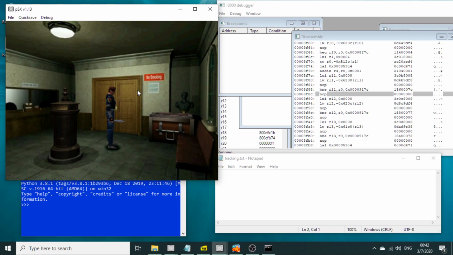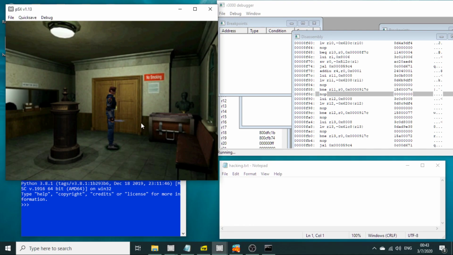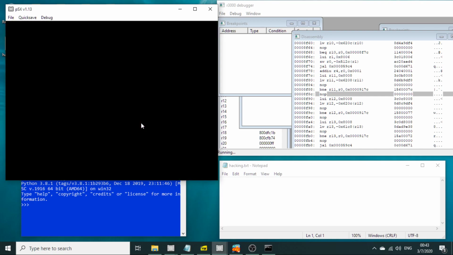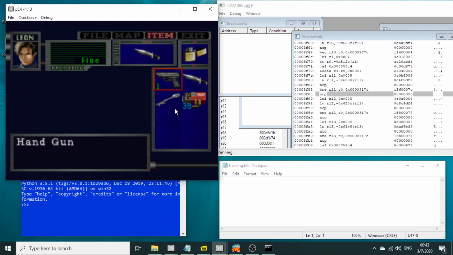This time we are about to do some more advanced hacking. We are about to hack the items of Resident Evil 2. Not all of them, but the basic things to get started, to understand how the mechanics work behind hacking items in games. Before we do it, let's just analyze what we can see here.